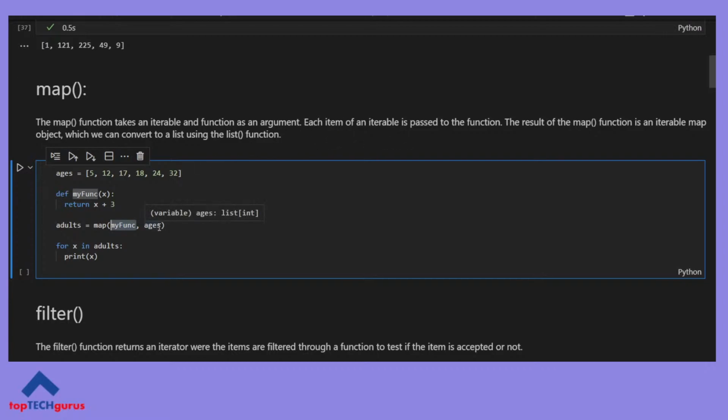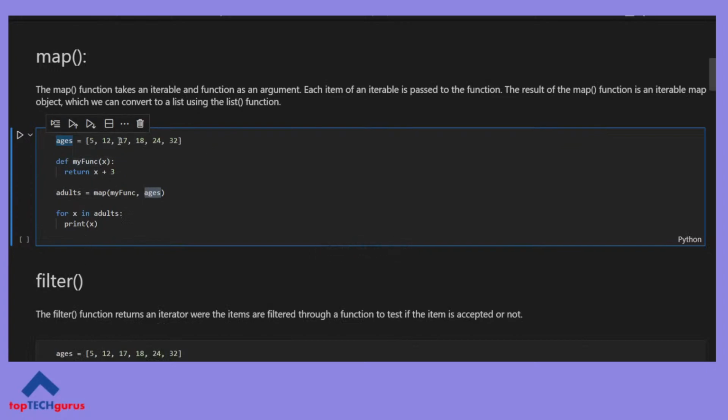And what happens is each item that is on this list or iterable gets passed through this function and the result is produced using map. The difference between map and filter is that with map, if there are 6 elements in the input, all 6 elements get passed through my function, and the resulting iterable has the same number of elements as the input. So this has 6, this would have 6 as well.